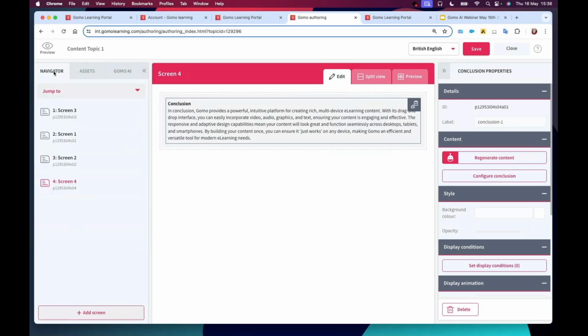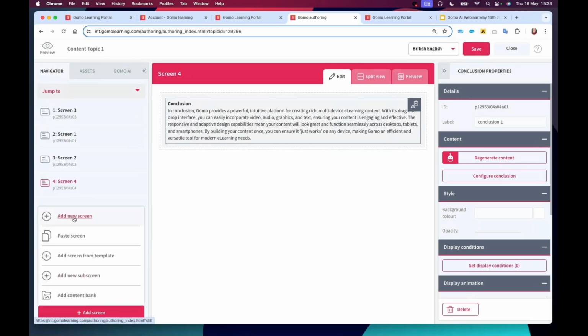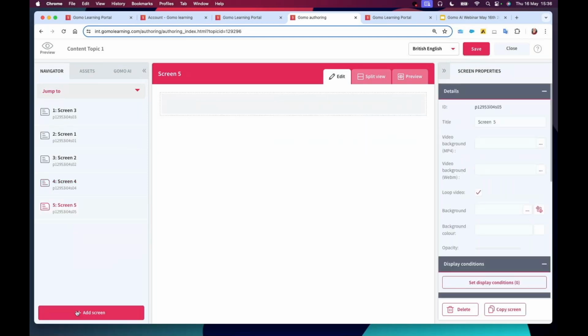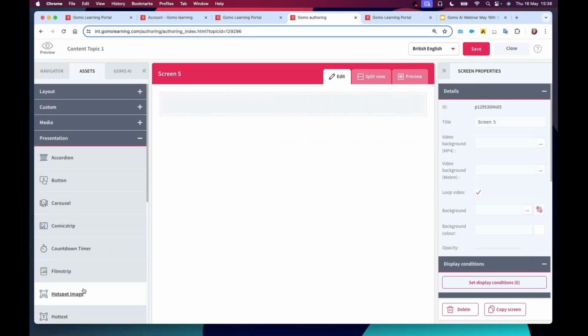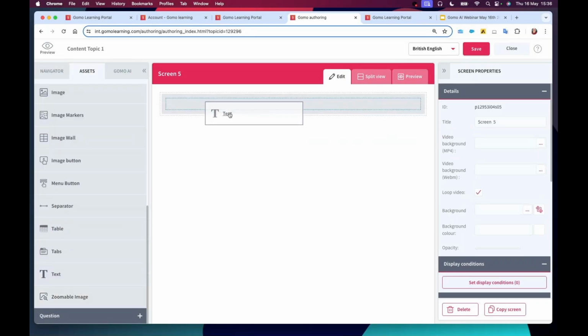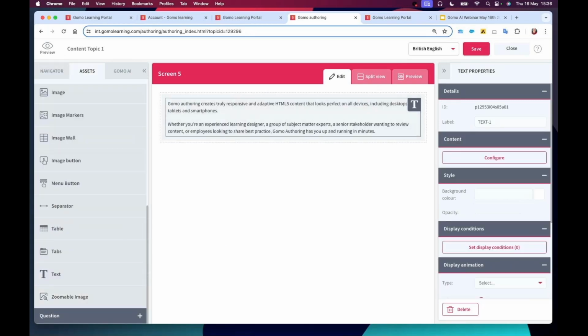And to show you the way that works, I'm going to add in a couple of screens in here, and I'm going to add in some more text that I'm going to ask Gomo AI to give me assistance with. So I'm going to drop in some text here. And let me just do that, I'm just going to answer a question that we have here from Paul as well.